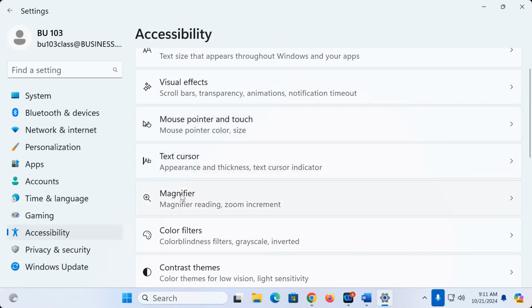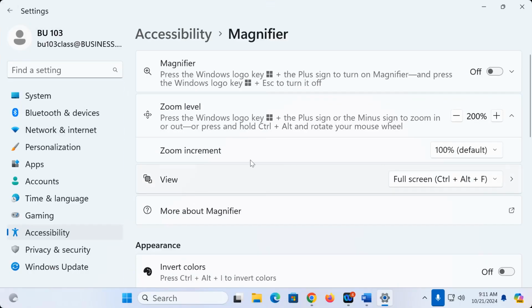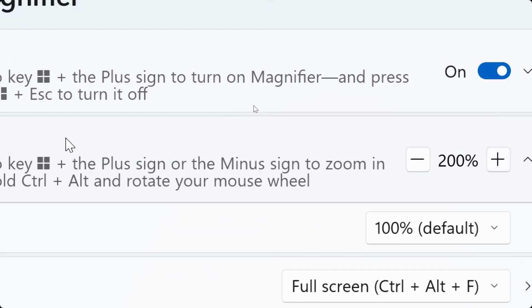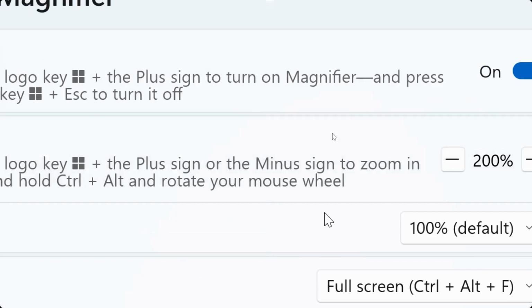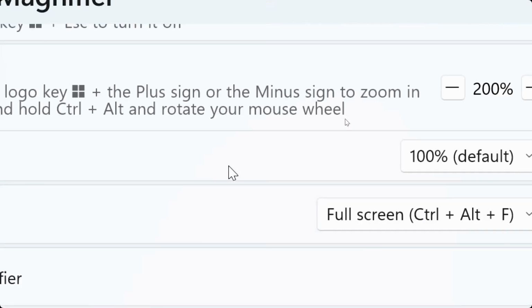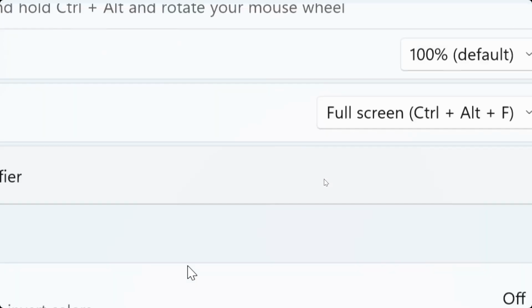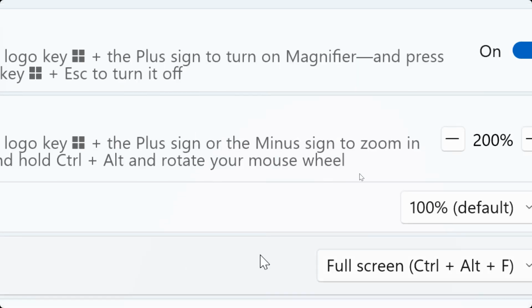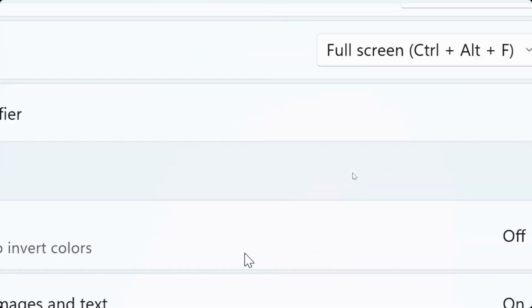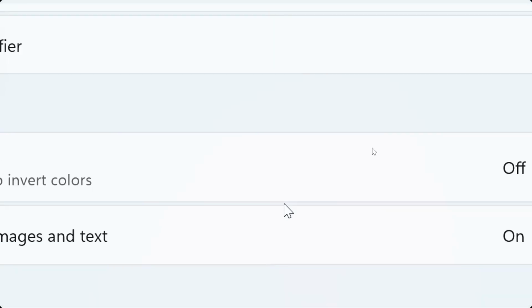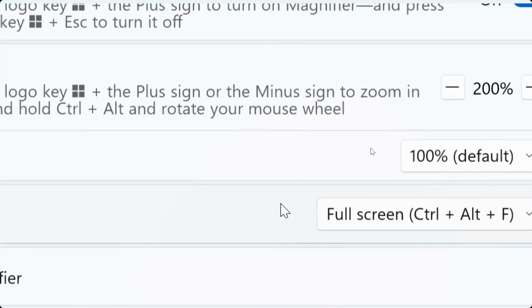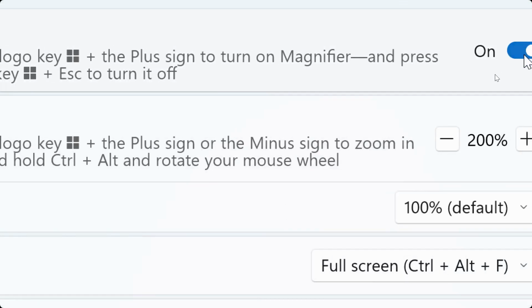There's a screen magnifier. And we can turn that on. And what we are able to do is we're able to see the screen expanded a lot. So this is more than just expanding the text. This will expand everything on the screen. And I'm going to turn that off.